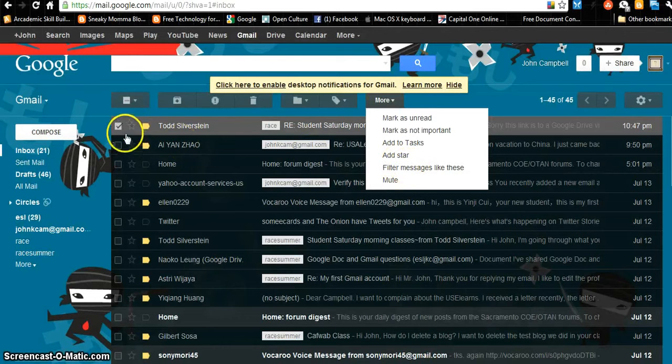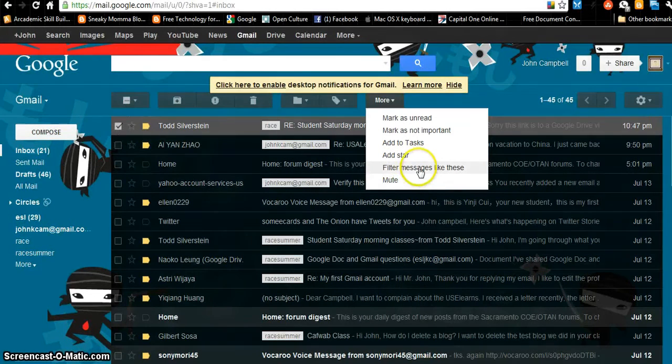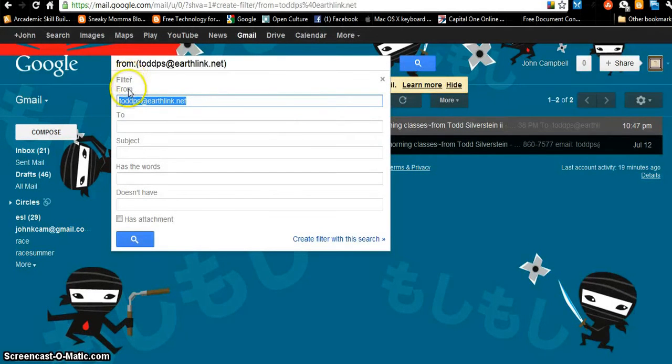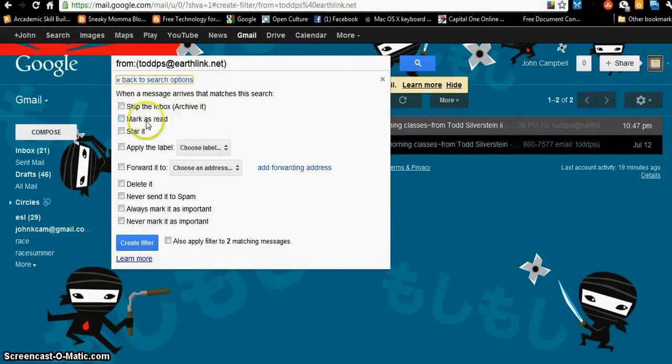What this means is I have this one clicked, this email. If I filter messages like this, any message from this address to a certain address or that has a certain subject or whatever, I can create a filter and say star it because it's important, or skip the inbox and save it in the archive, or I could say delete it, or I could say forward it to another address. You could do all kinds of things with individual emails.